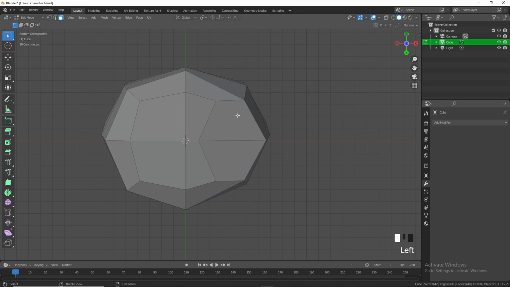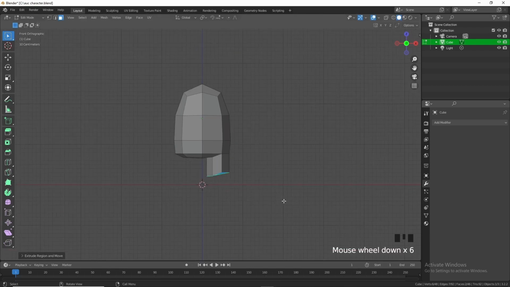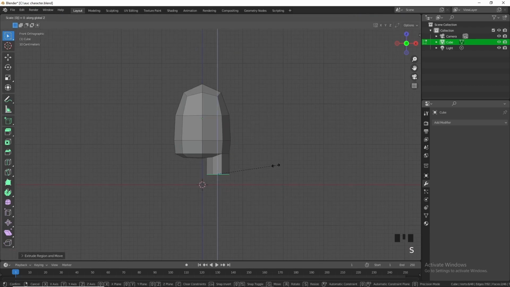Then we're going to press 3 for face select, select two faces into the front view and extrude in the Z. We'll press Z twice there because we first have to cancel the normal extrusion and then activate the Z axis. Now once we're there, we can say S, Z, and scale it to 0 to align those lines nicely.